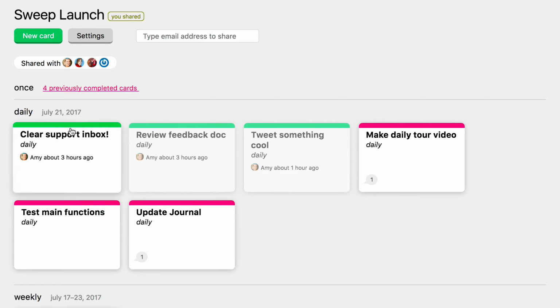So you can see here that I have several daily tasks set up, and that things that are done already are green and kind of faded out, and things that are yet to be done are pink and bright. So the instant I see this board load, I can see what there is left to be done, what's outstanding. So I'm currently making the tour video right now.